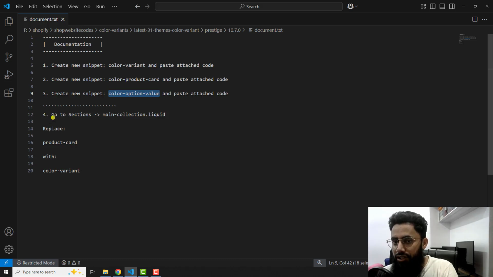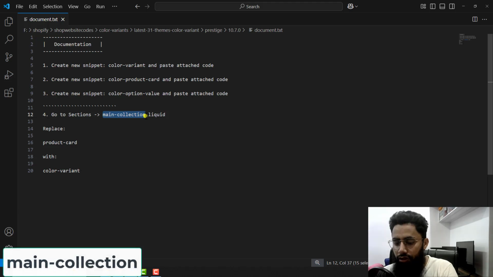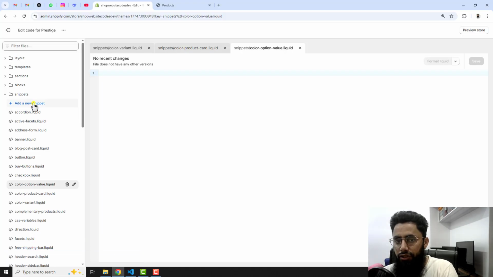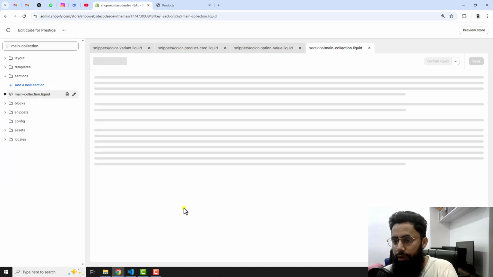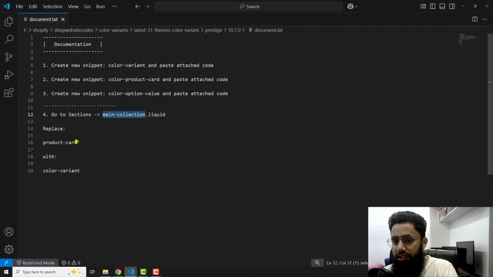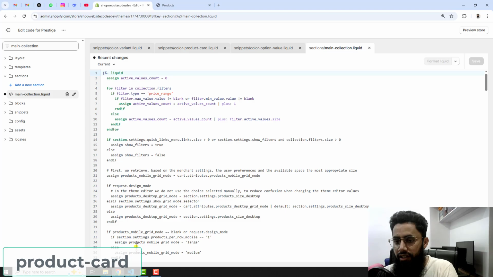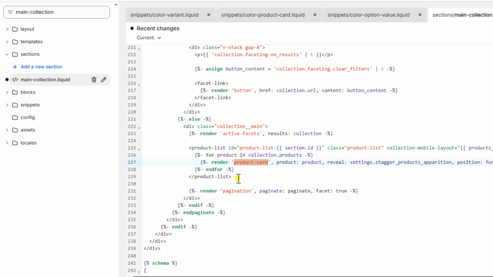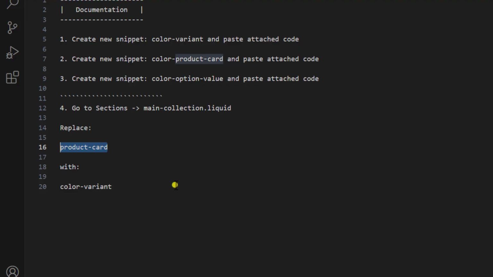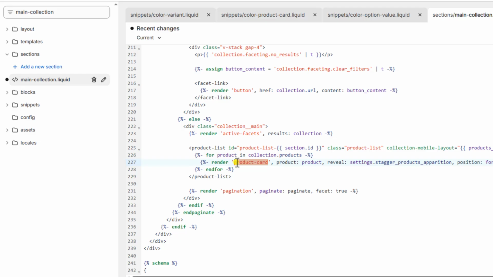The fourth step is to go to sections and open main-collection.liquid. Let me copy this and search for it inside the search box, and you will see main-collection.liquid. Open it, and then search for product-card. Use Ctrl F or Command F and it will be highlighted like this. You need to remove this product-card and replace it with color-variant. Let me copy it, remove the old one, and paste color-variant. That's it, then click on save.